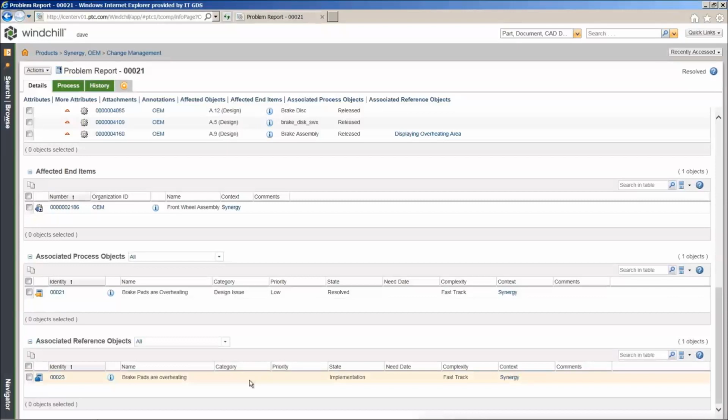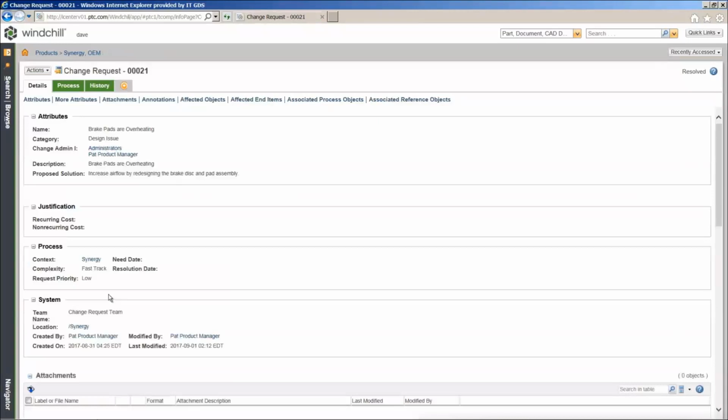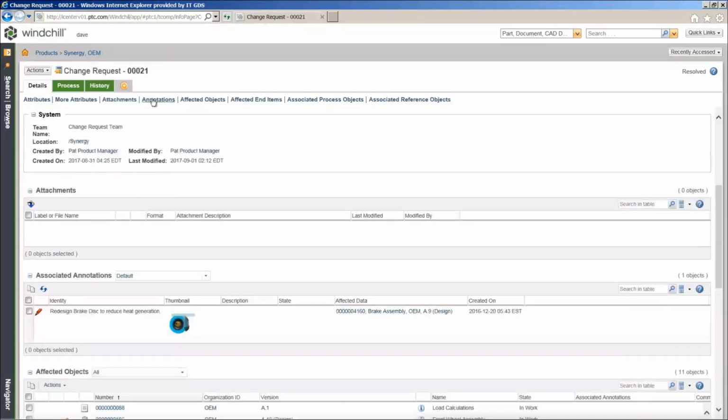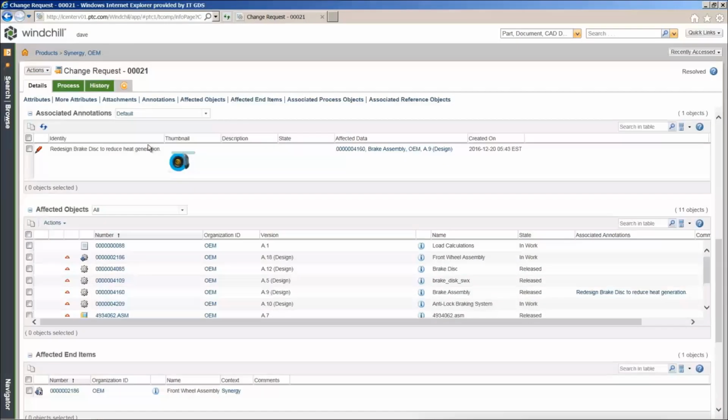All right, now we can take a look at the change request. Again, a lot of the same information is there: we have our annotations, our affected objects, and end items. But this is a different type of change object within the system. The change request is where you're going to understand what the change impacts are, so you can start to understand how you might go about solving or fixing that change for the future. In this case, we have another Creo View annotation. Look at that.